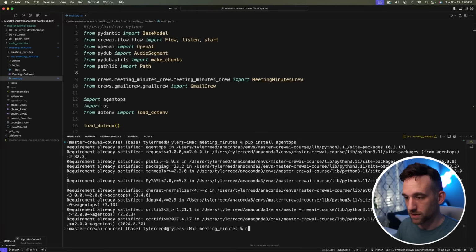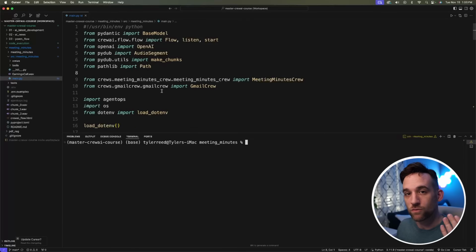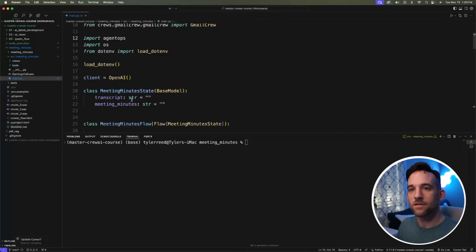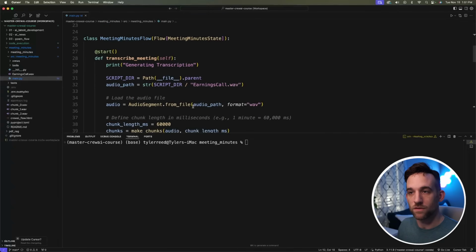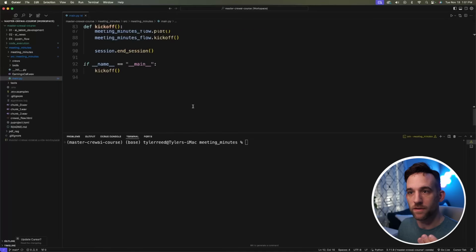I already have it installed, so I'm going to clear this. And this is really simple. It's barely any code to make this happen. So I'm going to import agentops, import os. There are multiple ways you can do this, but I'm going to get the environment key this way. So I'm going to import agentops. And then this is the main class for the meeting minutes, right? This is where we kind of run everything.